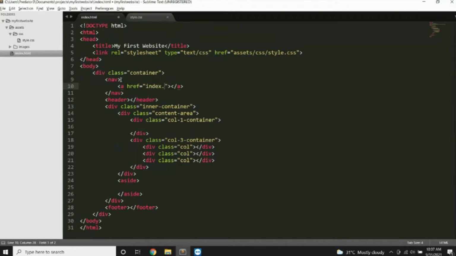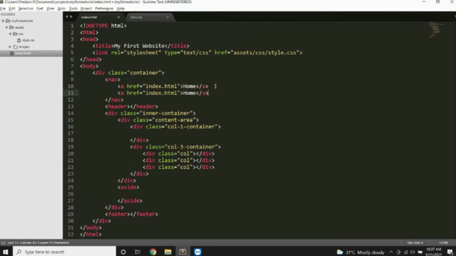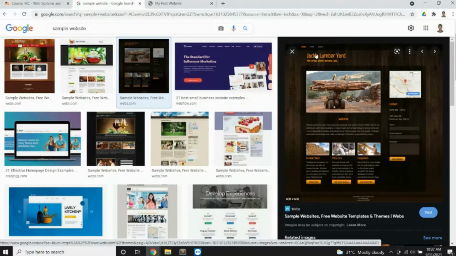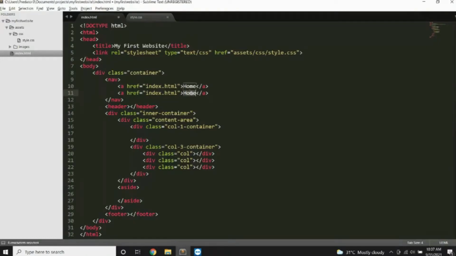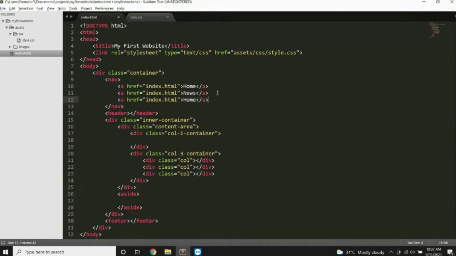Sa nav is usually pwede maglagay ng anchor agad-agad. Of course, this is index.html. And then yung home. Then after that, ano ba iba niya nakuha? News then about. But we're not going to make a news page. This is just for the home page. But we can just have a sample later para to test our links if it works. About.html.